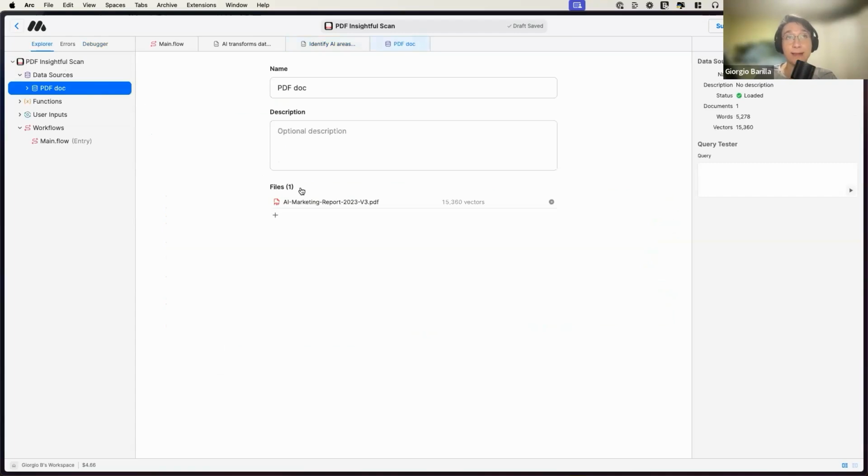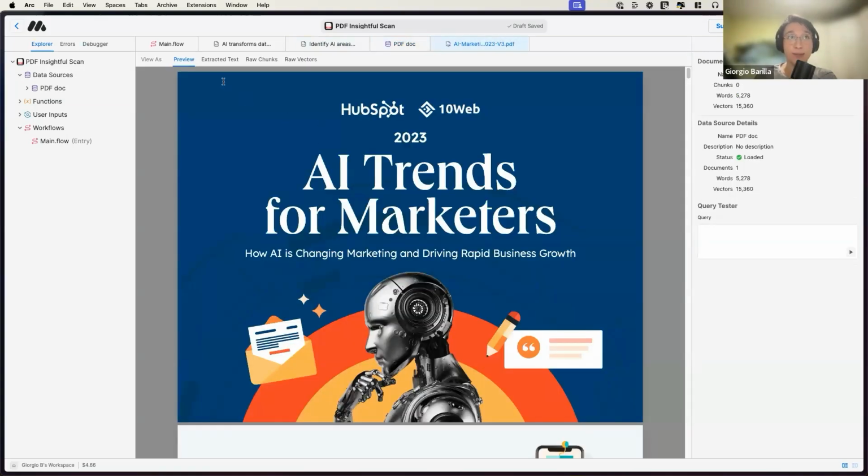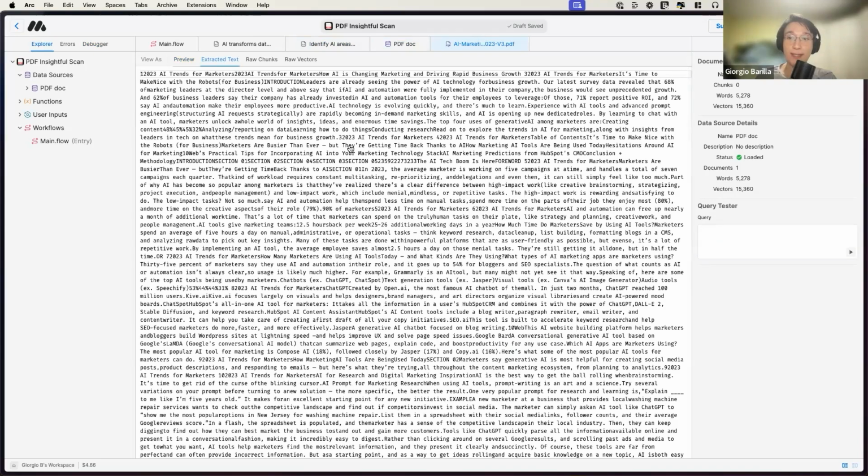And how you do that is by uploading the PDF doc here. We have the marketing report. You can see the preview, the extracted text. So if your PDF is properly connected, you should be able to see the extracted text in here. You should basically see the full text. There shouldn't be any images or links here. It should just be the text correlated with your PDF source.